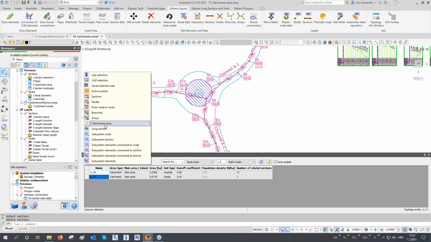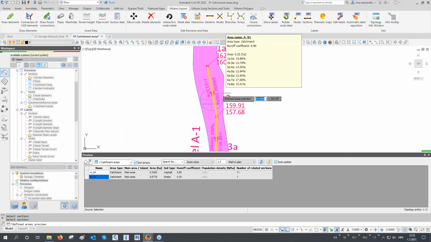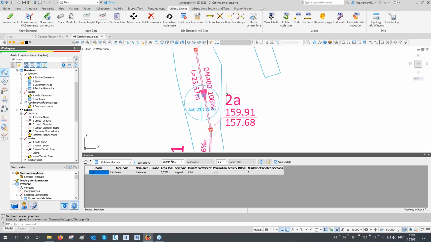Also, what is really important to say is that, unlike other elements, for example, I told you about nodes and sections, do not move them with the AutoCAD functions. Do not use AutoCAD move. But with the catchment areas, because these are polylines, intelligent Urbano polylines, you can also use AutoCAD options to edit them. For example, you converted some polyline, but for some reason, now you don't want to delete it and assign it again, if you want to just stretch something or move a vertex.